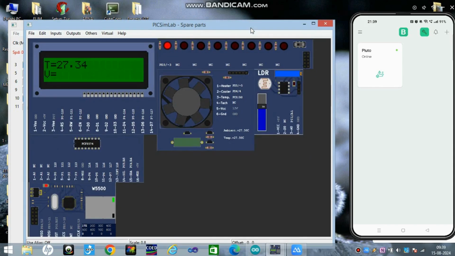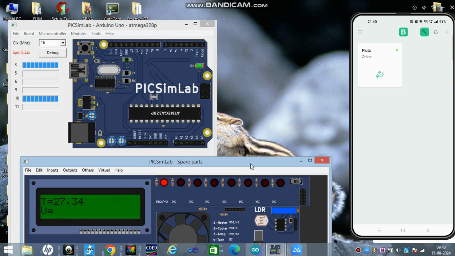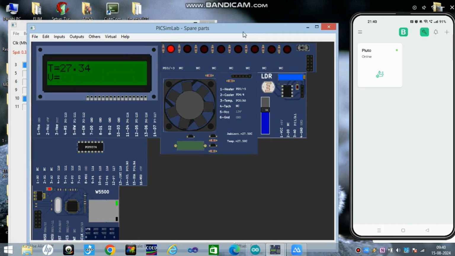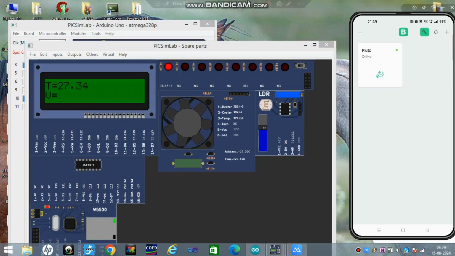Okay, and all these connections I have shown you earlier. Let me tell you once more. This is our Ethernet module, this is the I2C module, this is our CLCD, this is the output, this is the cooler system, the temperature control system, and this is the LDR. Okay, this is our virtual Arduino Uno. Now, according to our first requirement, let me show you the output of the LDR.